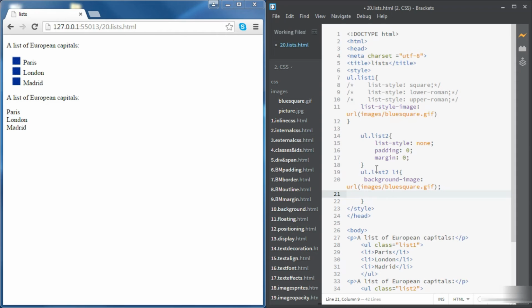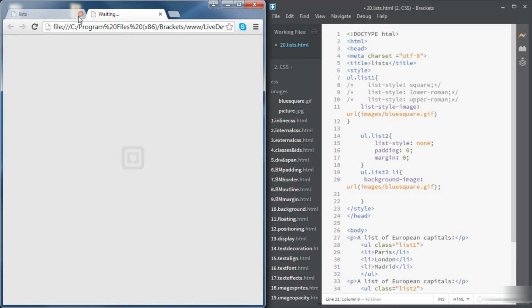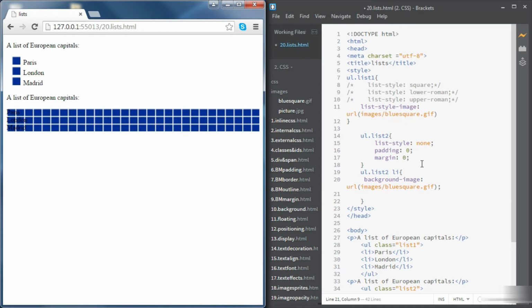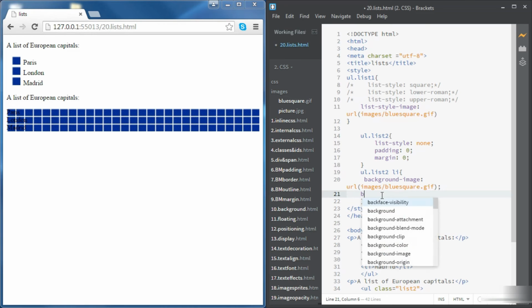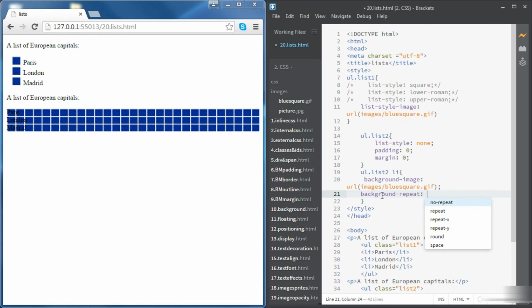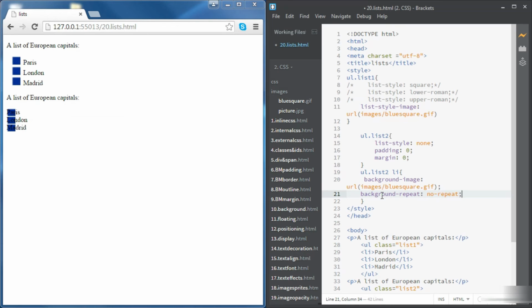Let's just refresh our live preview. For some reason we need to do that to see the changes for pictures. So the problem here is that we end up with the blue square repeating itself. So we need to use the background repeat property to avoid repeating. If we choose no repeat, then we can see that the blue square doesn't repeat. But the problem now is that the position is not right because it overlaps with the text.